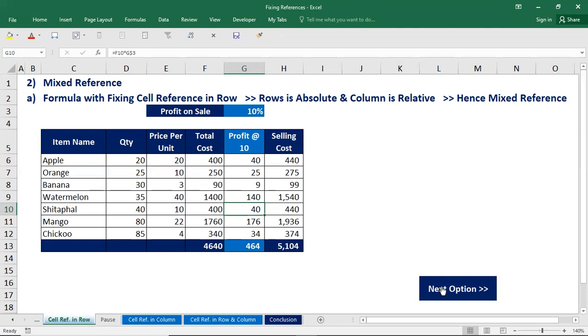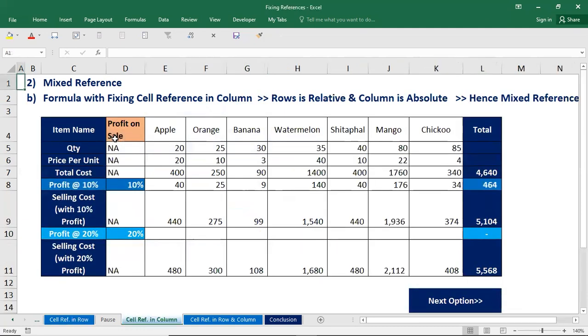Now we will move to the next option, which is part B of mixed reference. Part B is using formulas with fixing cell reference in column, wherein row is relative but column is absolute. So let me explain this to you with another example.